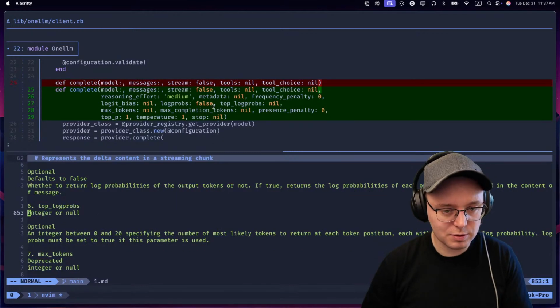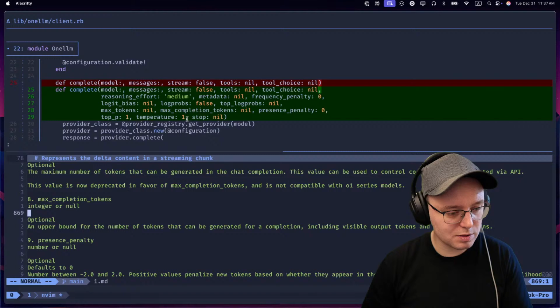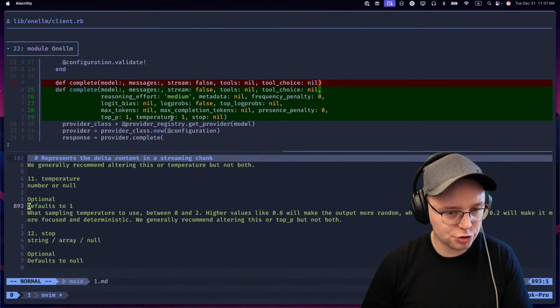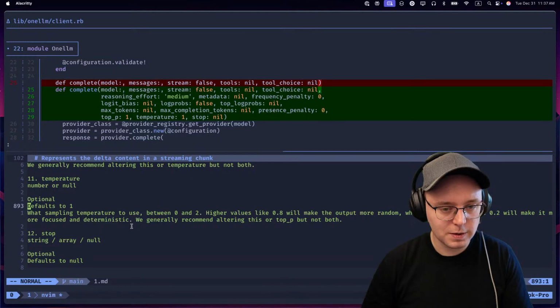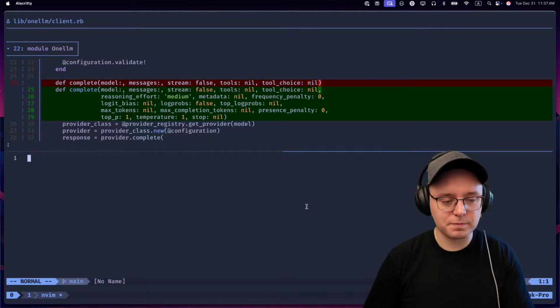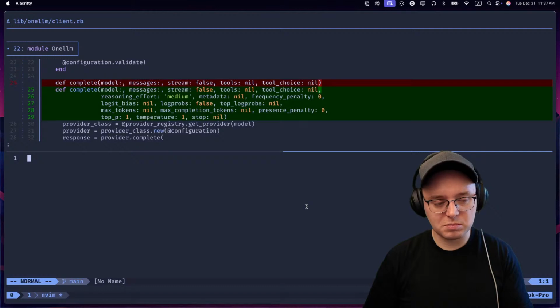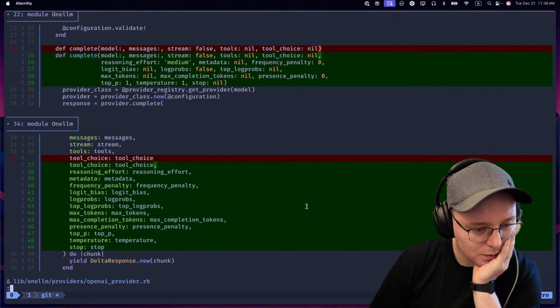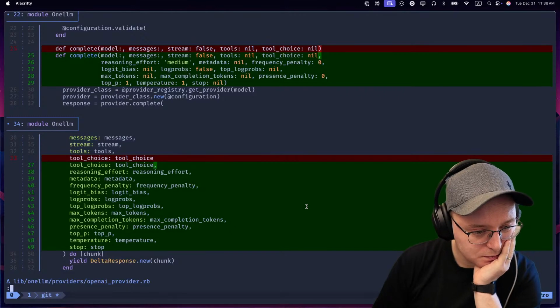Okay. Max tokens. Max tokens, it should be either or. Yeah, okay, max tokens, max completion tokens, and then presence penalty. Okay, defaults to 0. Okay, top P, number or null. Defaults to 1. Okay. Temperature here, stop here. Yeah, optional defaults. Okay. So kind of did that. Didn't miss a thing, which is good. Now, if we move here, looks good.